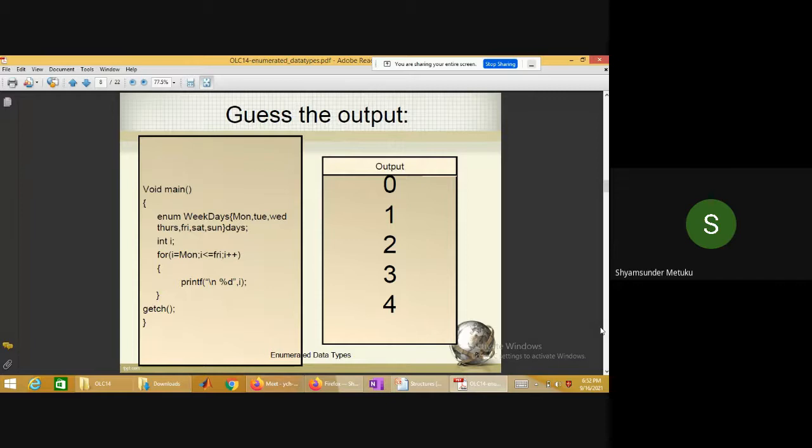So coming to here, int i, then for i is equal to, instead of using 1 to 7 or 1 to 5, you can simply use i is equal to Monday, then i less than or equal to Friday, then i plus plus, because internally they are numbers. Even though we are writing words in the for loop, internally they are represented by numbers. So printf backslash n percent d, so i will print first 0, then 1, 2, 3 up to Friday. So total 0 to 4 is going to be printed. So this is how generally we use enumerated data types.